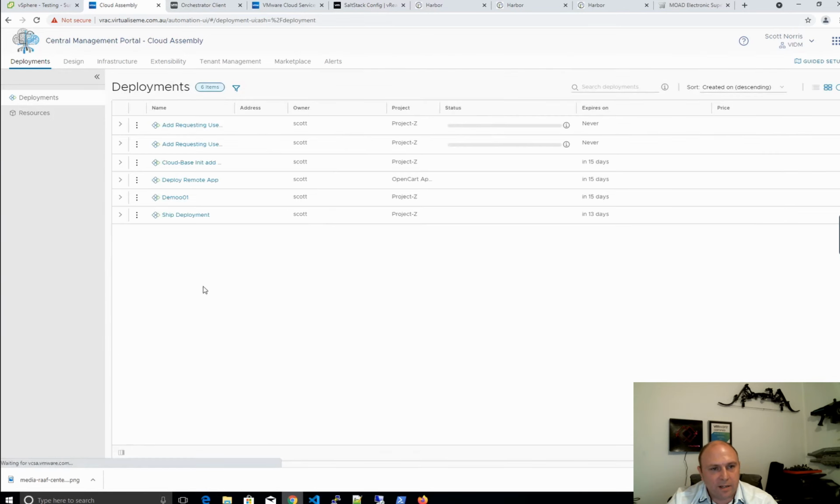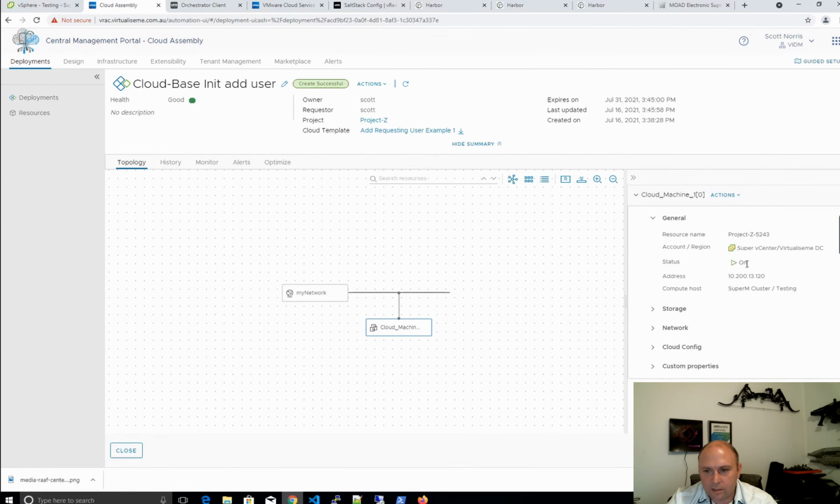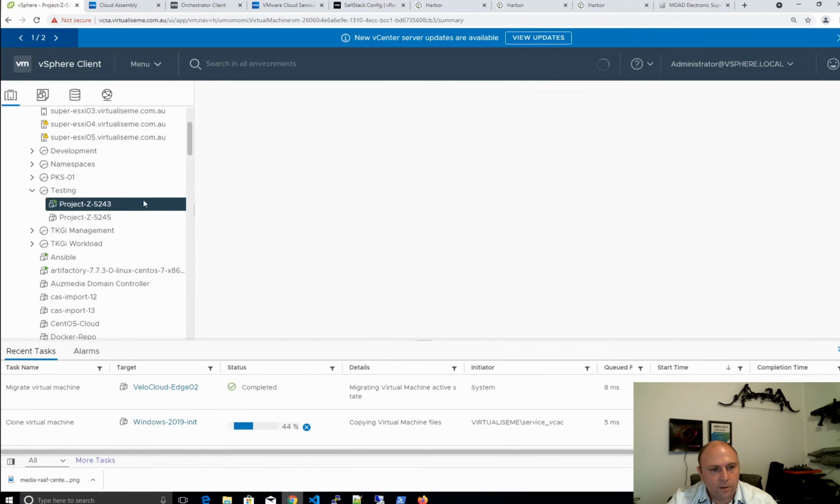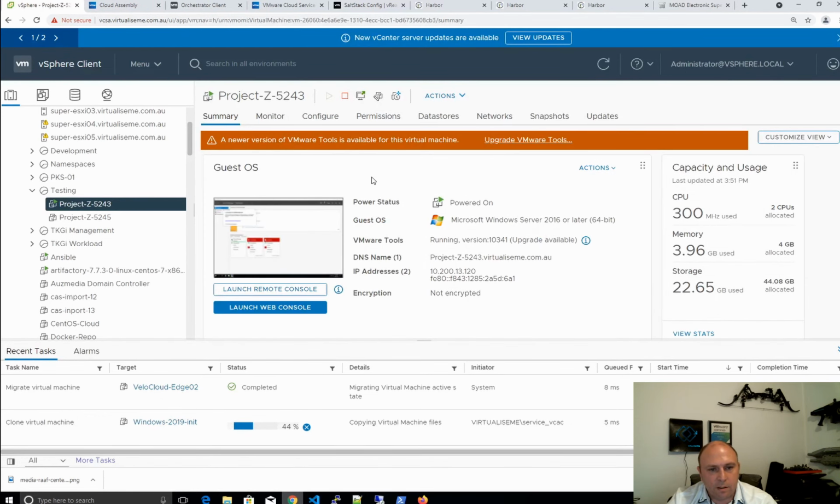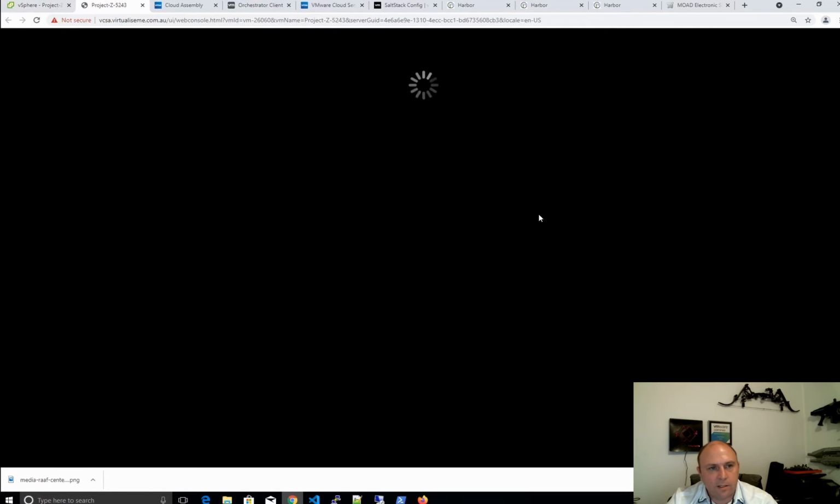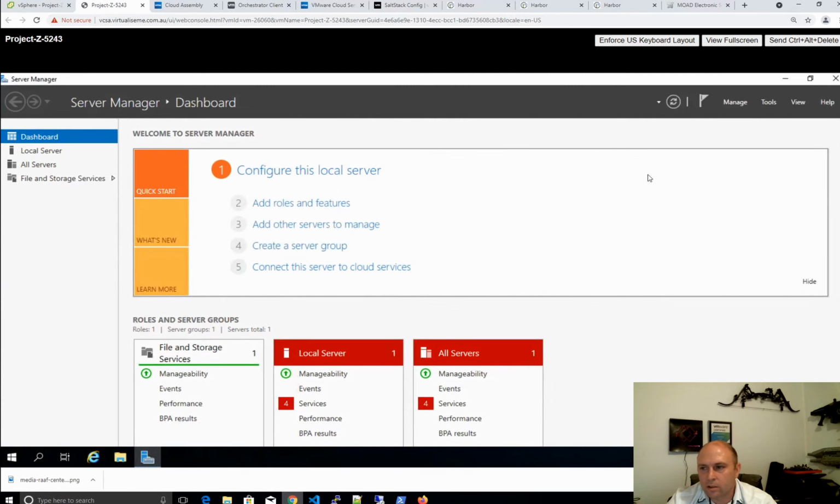So let's go back to that first one. Should be the Cloudbase-init one. So let's have a look. That's 5243. So 5243, there it is. We can see the other ones are cloning. Let's log into this one. And hopefully, if it's all worked like it should, let's see that I've been added in. So it should be my domain, vRealize domain, for Scott for the username.